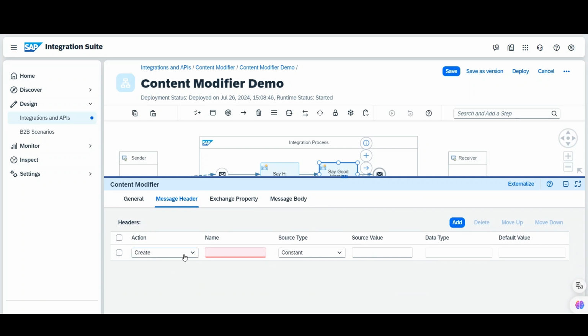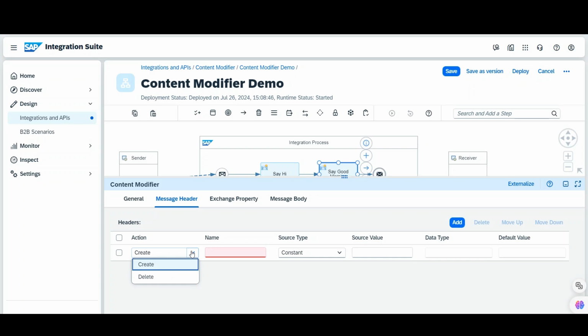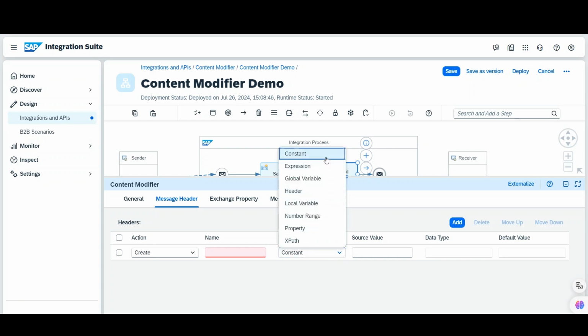So in action, we can either create or delete header. Here in place of name, we have to give name of our header. Next is source type. Source type determines where the value is coming from to set a header, property or payload. It contains various options like constant, expression, global variable, header, local variable, number range, property and XPath. So what is it? Constant is a fixed value you can specify. For example, if we need to set header, we can use it as constant value.